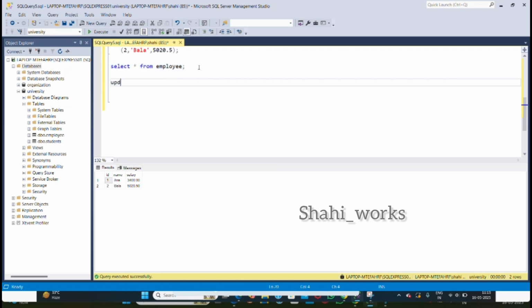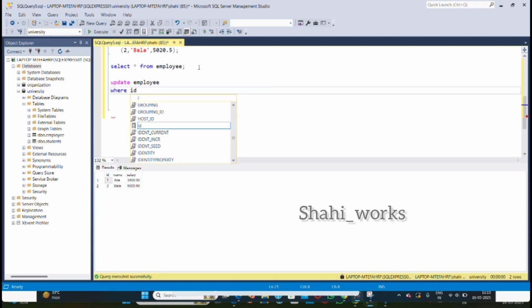Now the update command. So I'm going to update the table named employee. Always use a where condition in an update. It is necessary to use a where condition in an update. Always keep it in mind: where, for an update. So where id is equal to 1, and I have to set a condition, right?